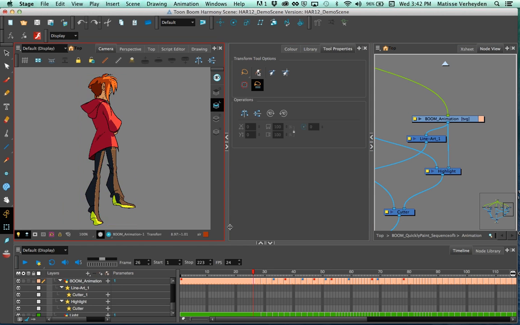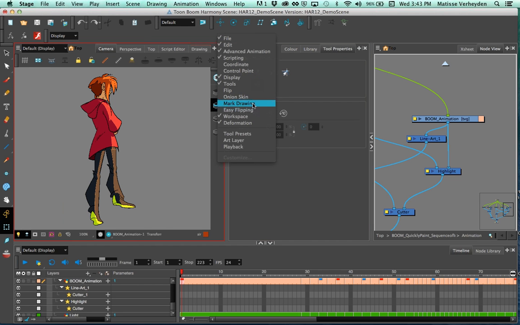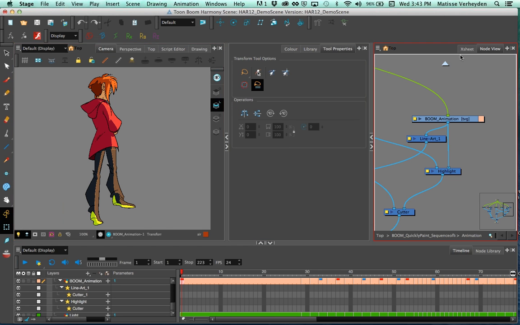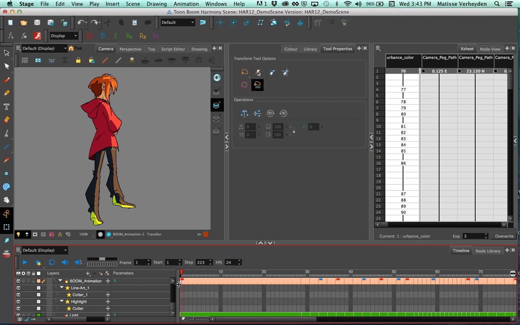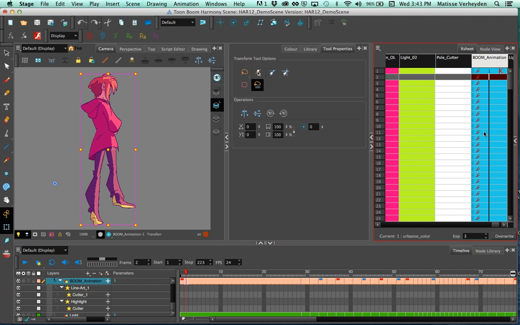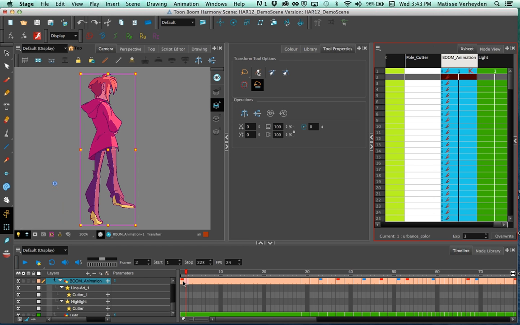All right, something else that we can see in the timeline is that some of the little drawings here, let me zoom in a little bit, have colored dots on them. That is because I can mark drawings as keys or breakdowns or in-betweens. To do so, I'll bring in my mark drawing toolbar, and I'll show you what it looks like in the X sheet. So if you're a fan of the X sheet, know that you have it in the software.